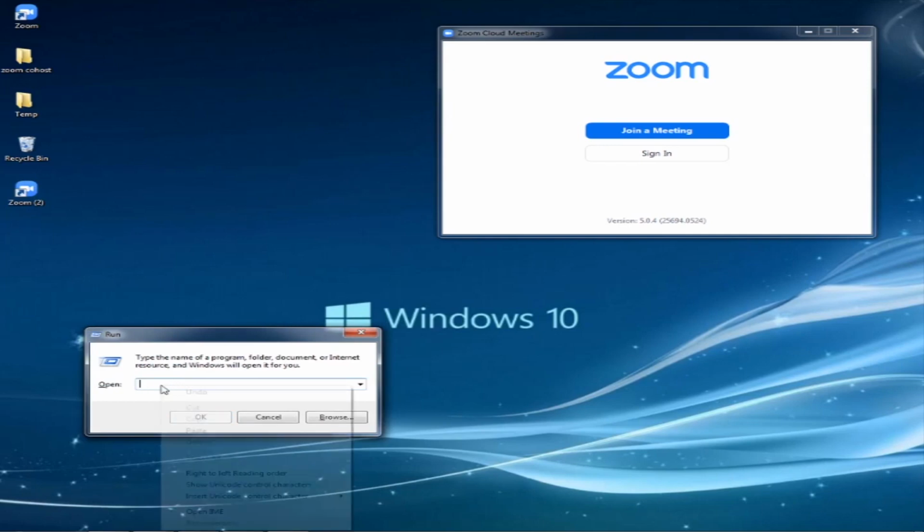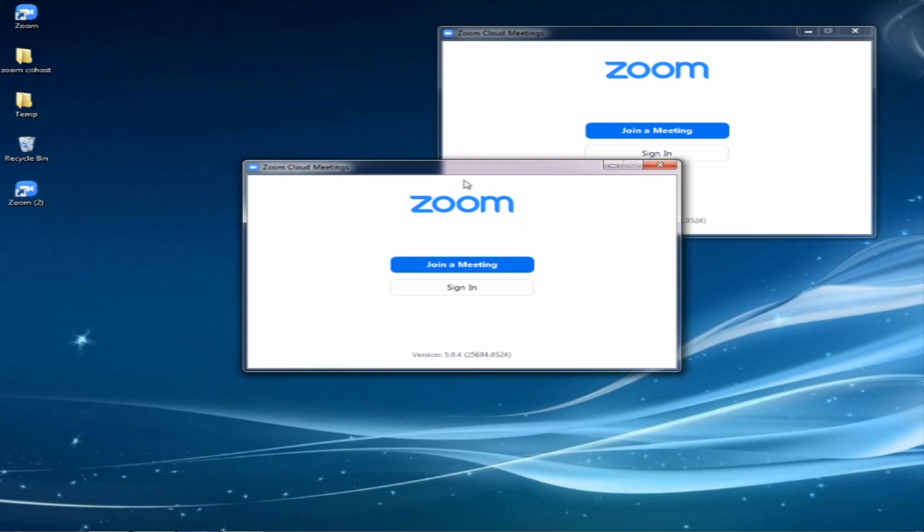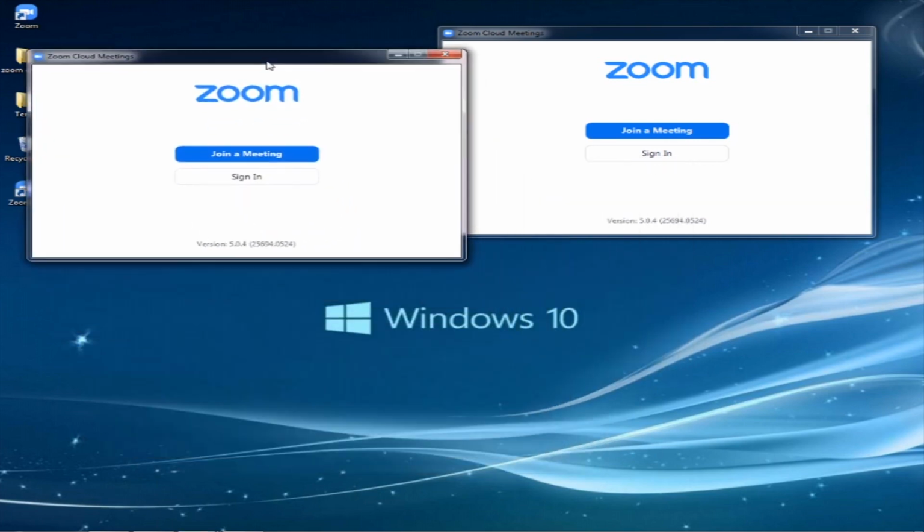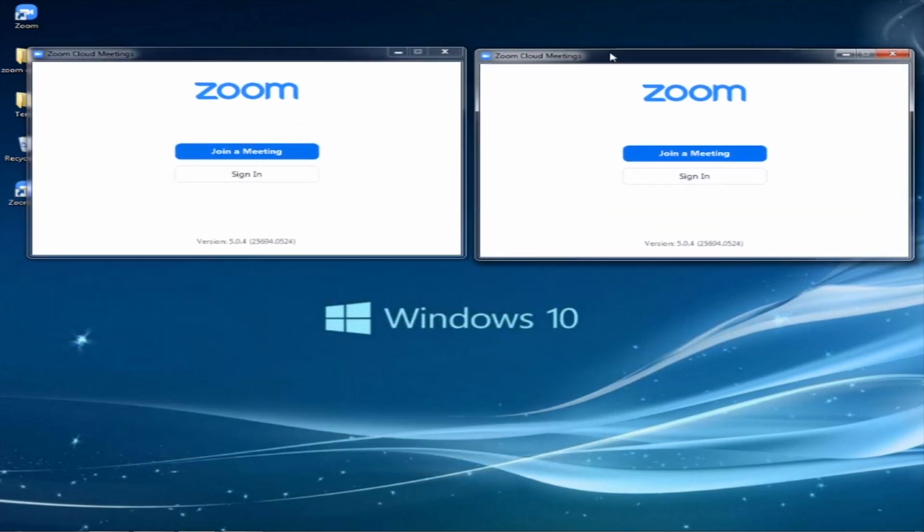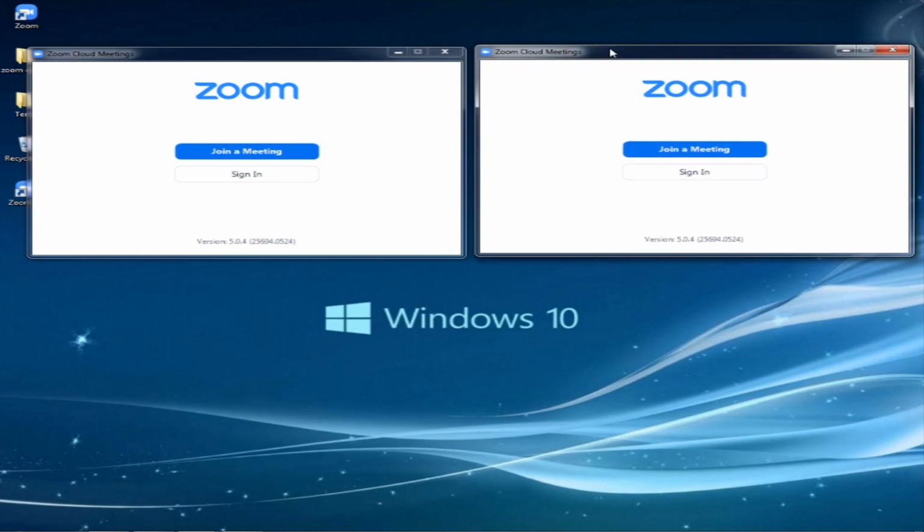You paste the address, paste, okay, and click OK. Okay, now this is the second zoom. Okay, we open both zoom in the application, not in the browser.